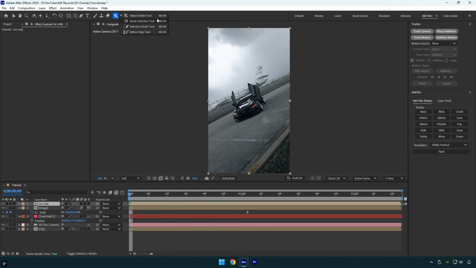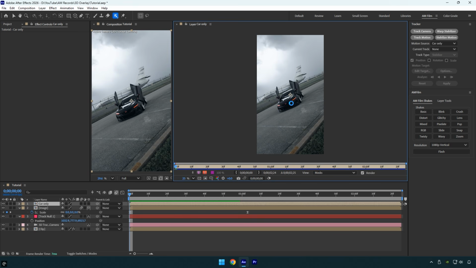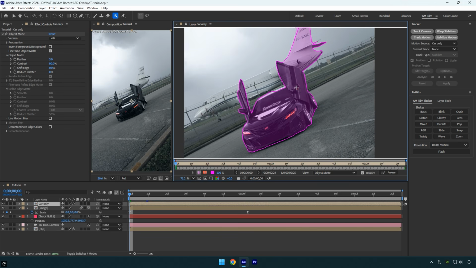In the latest version of After Effects, it is called the Quick Selection tool, and it also includes the Object Matte tool, which can make selections in one click. If you are using an older version, you will still see the classic Roto Brush tool. I will use the Object Matte tool and double-click the car only layer to start selecting the car. The selection is slightly off, but we can fix it using the Quick Selection tool.